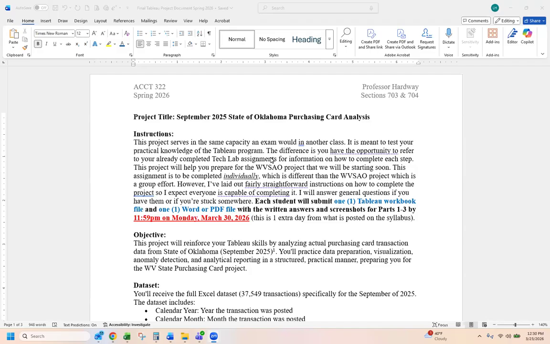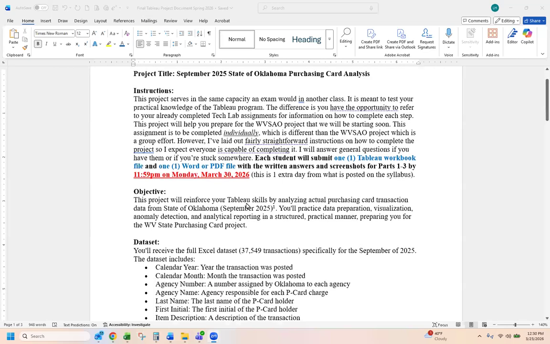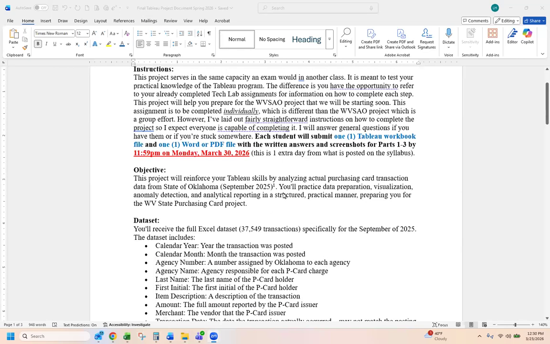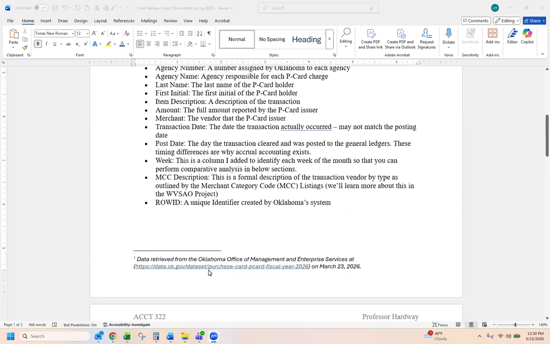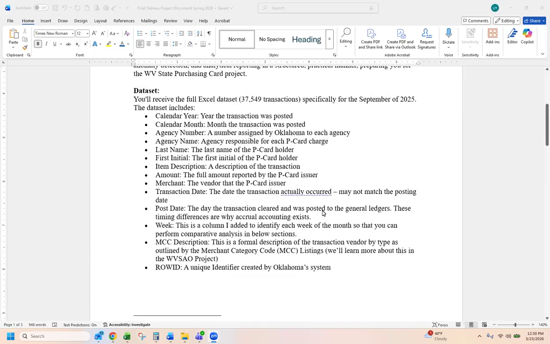You'll be submitting your Tableau workbook that you saved, and it's going to be from Tableau Desktop, not from Prep. So you're going to be submitting that, and then either a Word or a PDF file where you answer the questions that I have written out below. So that's what we're going to be doing. I put a link down here to where you can go look at the data if you want to.